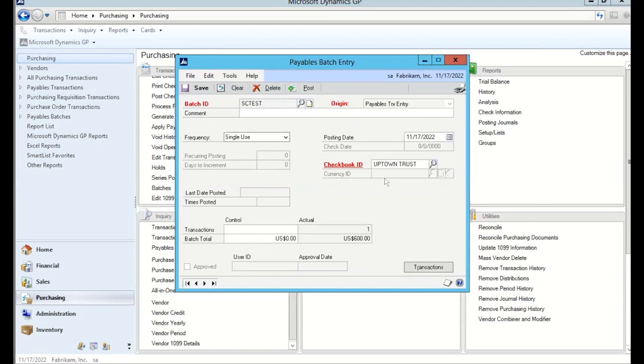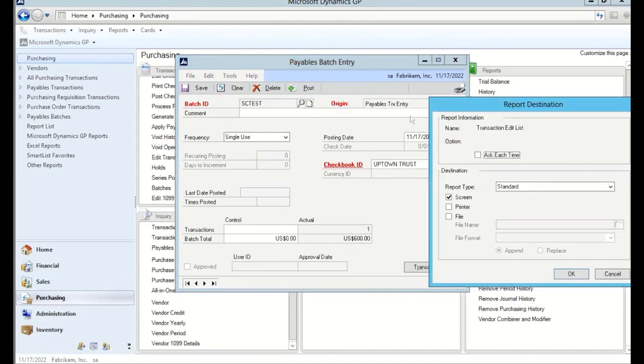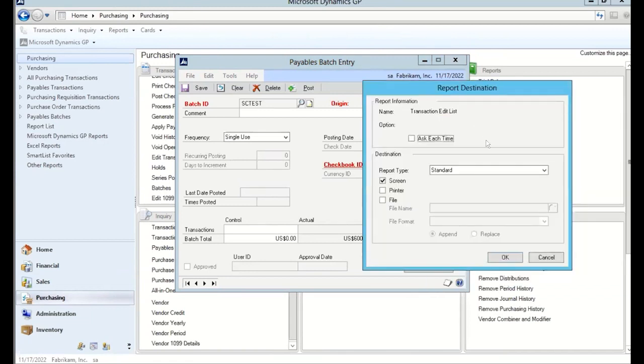And our next step would be to print an edit list, especially if there were multiple transactions in this batch. Right? Currently, I only have one transaction in this batch, but typically you would save multiple transactions to the batch, and it's always advisable to print the edit list before, right? You can print the edit list to review, or you can go back to the transaction and review the transactions there. But we are going to print the edit list just to make sure that all is well.